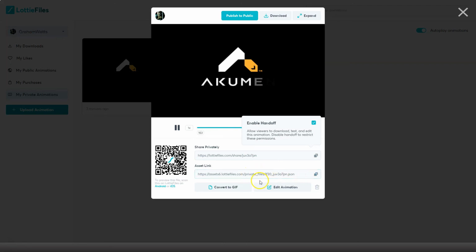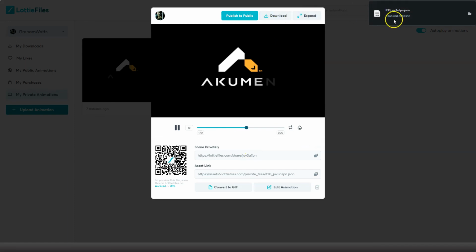There's also a download link here. You can convert to GIF. You can try editing the animation if you want to change some aspects of it. And also, finally, you can hit download up here to download the JSON file and so on.